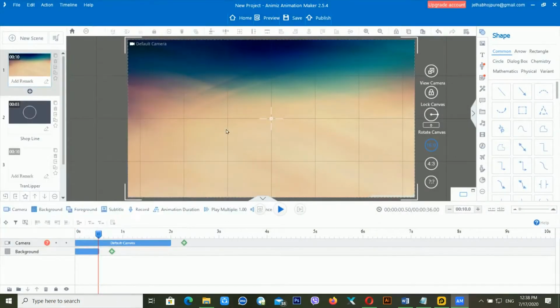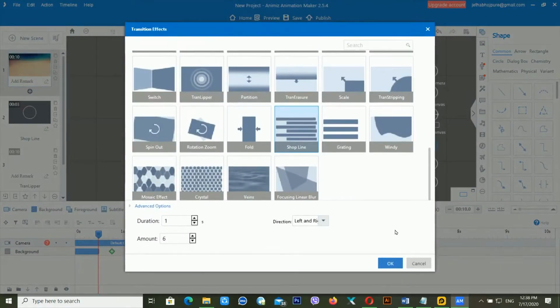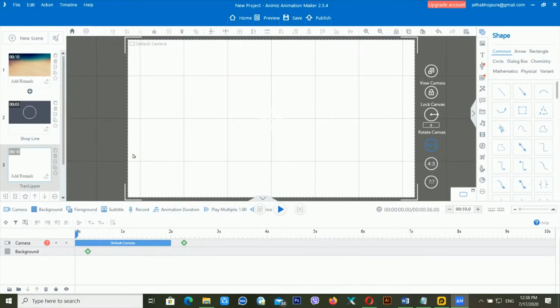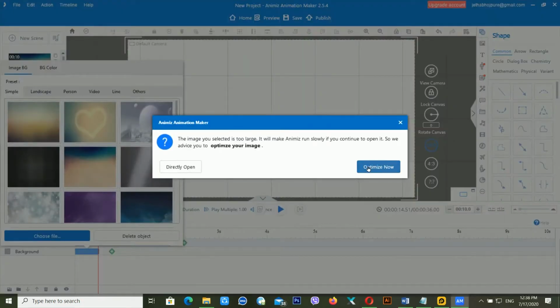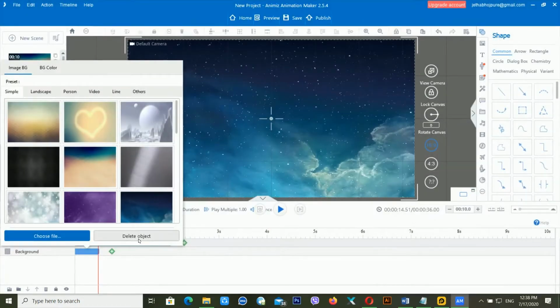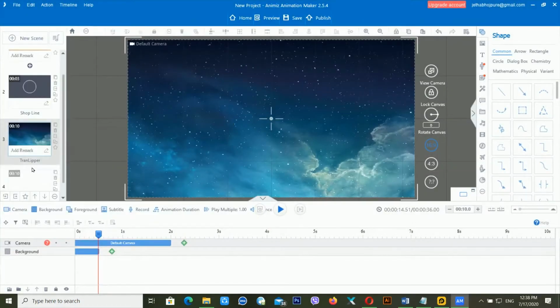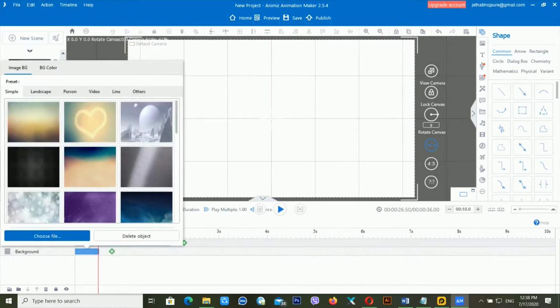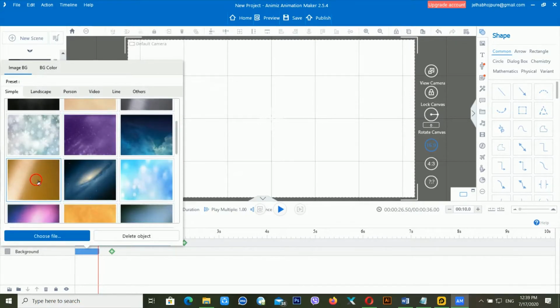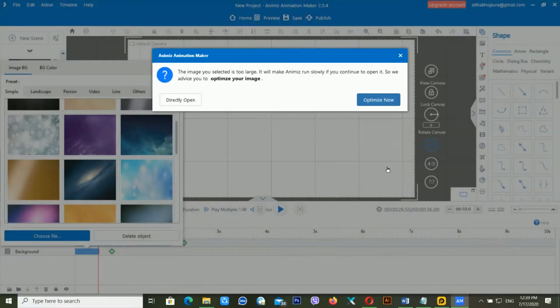Okay, so after this I'm going to slide number 3, and from here I'm using another background. From the plus sign, you have to click on another background, and click on optimize now. Again I'm going inside scene number 4, clicking on the plus sign, and I think I need to go with this background. Again it's loading, and just click on optimize now.